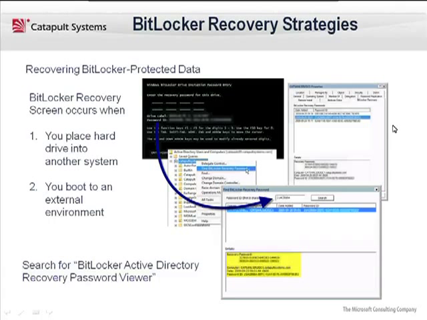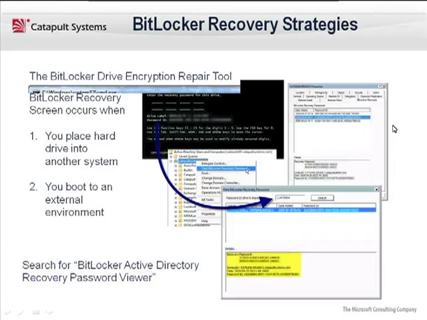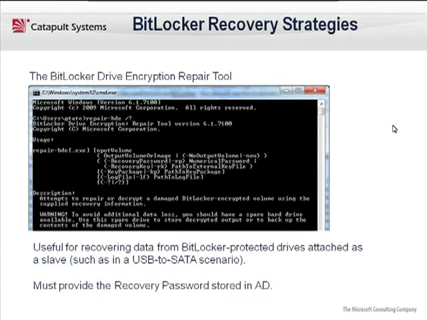Okay? If you have a failing hard drive, or if you need to mount a BitLocker encrypted drive as a slave, such as if you have a USB to SATA connector and you need to access data from that, well, there's a command line tool that you can use to take the BitLocker recovery information to gain access to the BitLocker encrypted drive.